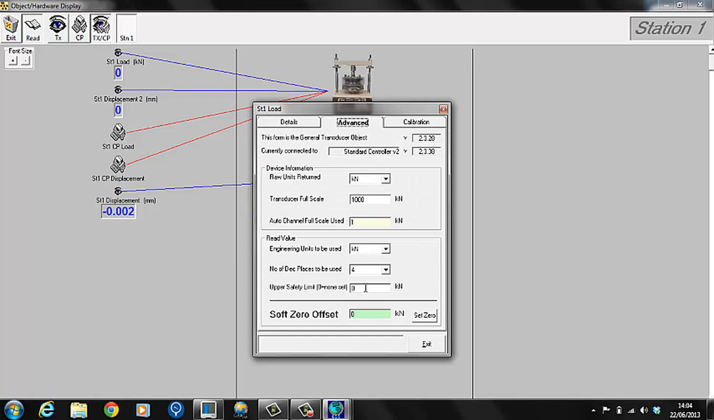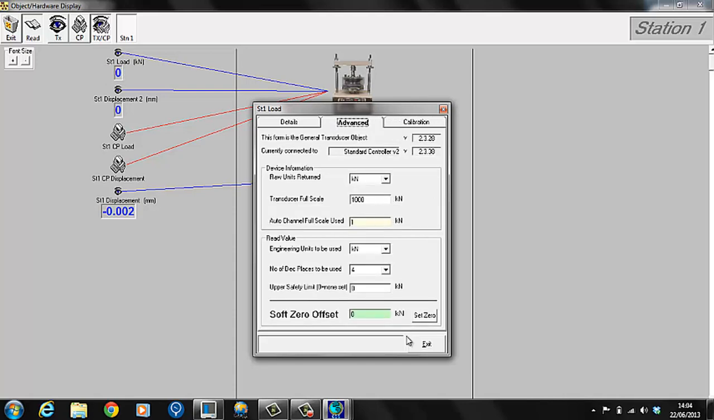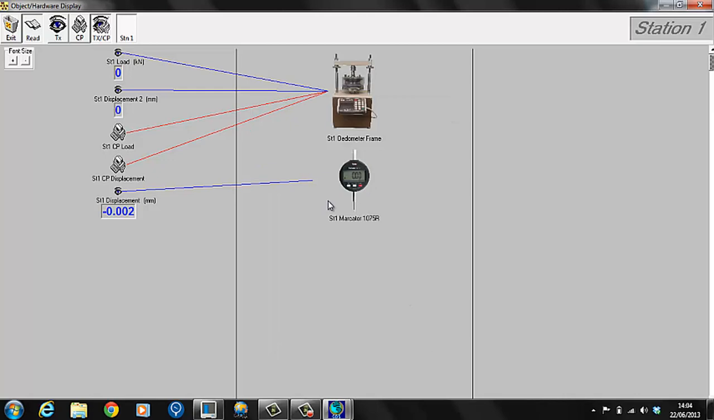You will not have to change any of the values within the advanced or calibration tabs for each of the transducers, as these are all stored internally on the firmware. Once this has been completed and you know all of your transducers are reading correctly, we are ready to start setting up the station.